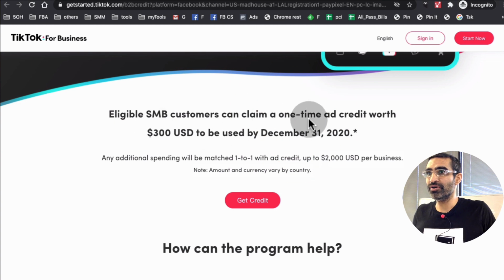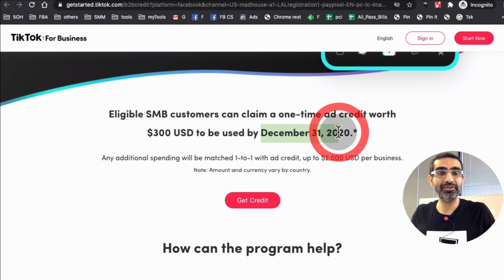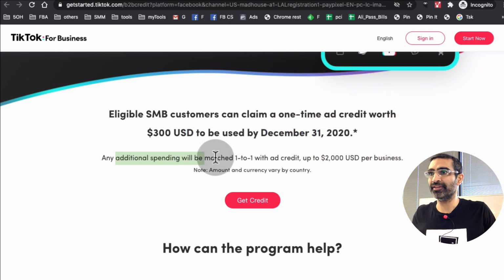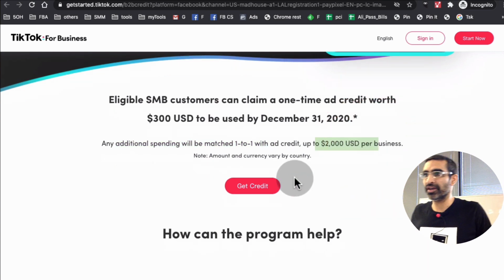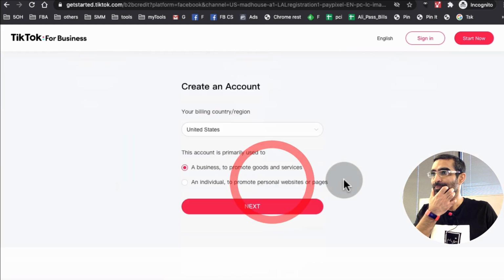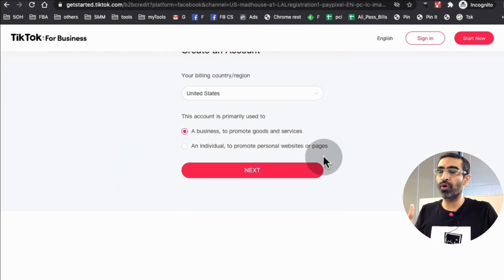So up to $300 one-time ad credit that you can use by December 31st, 2020. And then they're also matching one-on-one up to $2,000 ad spend. So you can click on get credit and then fill out the form.